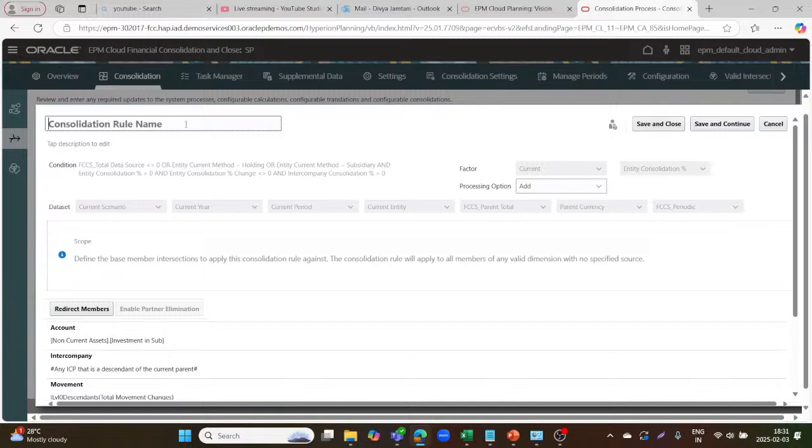Okay, so now I'll say investment eliminate. And here the processing option will be subtract, as we want to eliminate the investment from the holding company, so that it should be eliminated and it should pick 0 in the consolidated balance sheet.